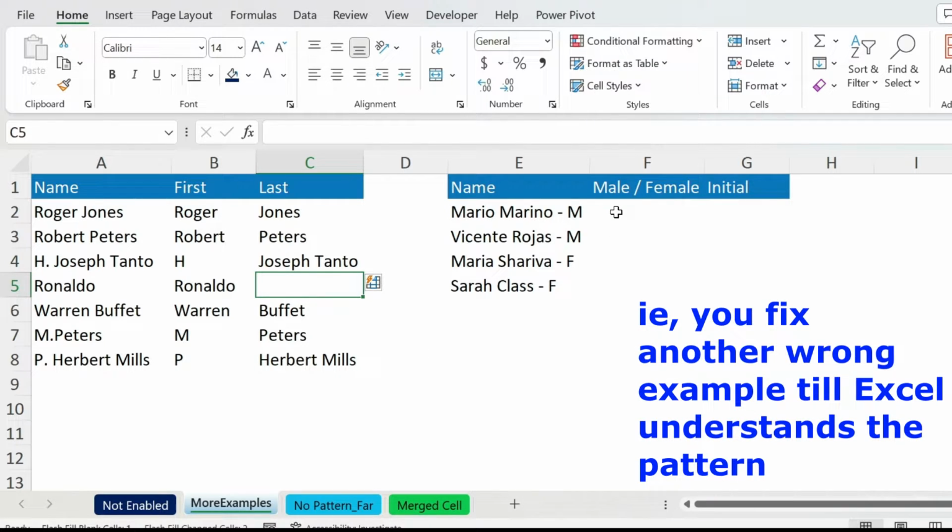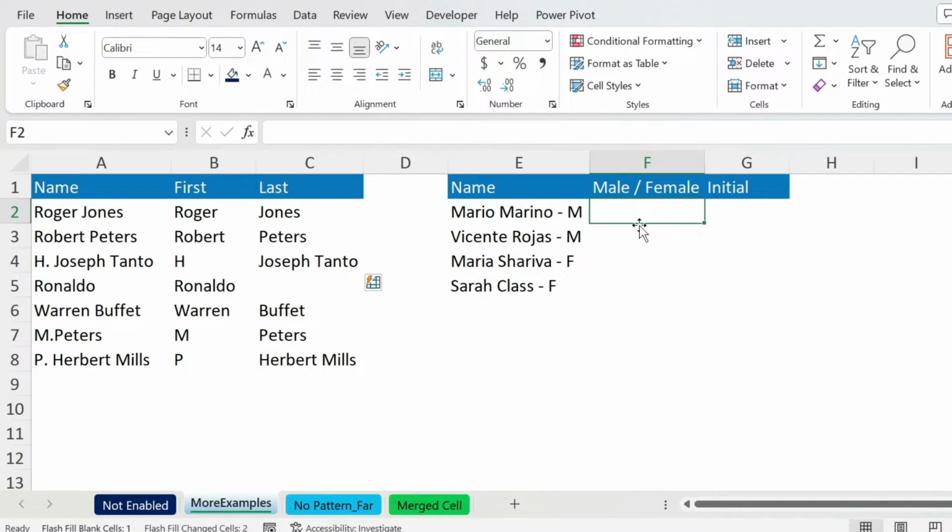Let's try another example. Here I want to get M or F for male or female. So I do M, then Ctrl E. It's not working because it thought that I want to take the M from Mario. So what I will do here is put another M, press enter, it works.